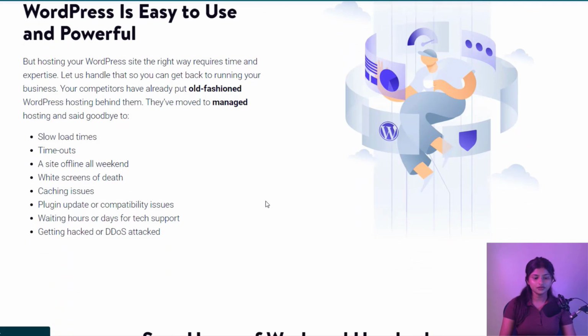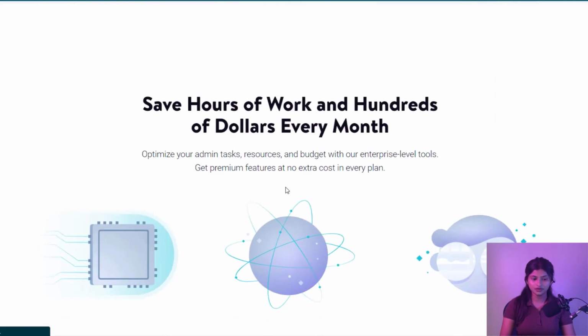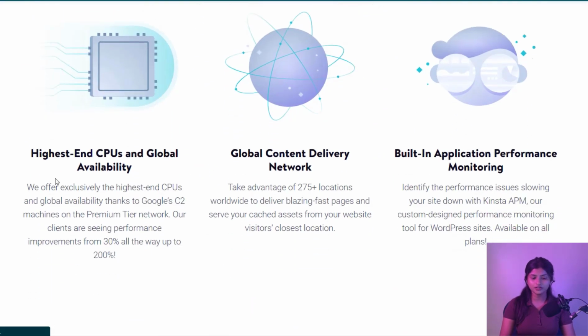Next, you need to set up WordPress on your domain. This can be done through your web hosting provider.